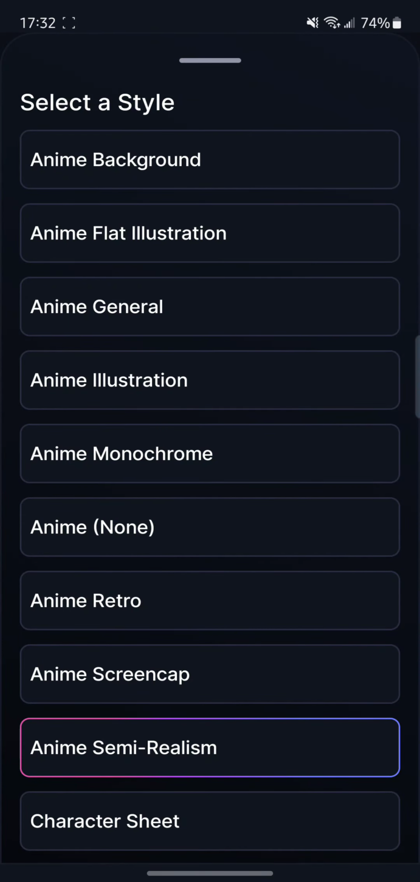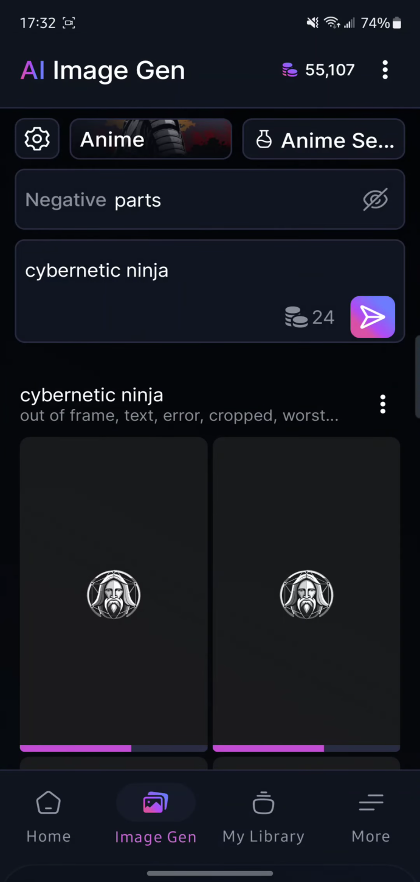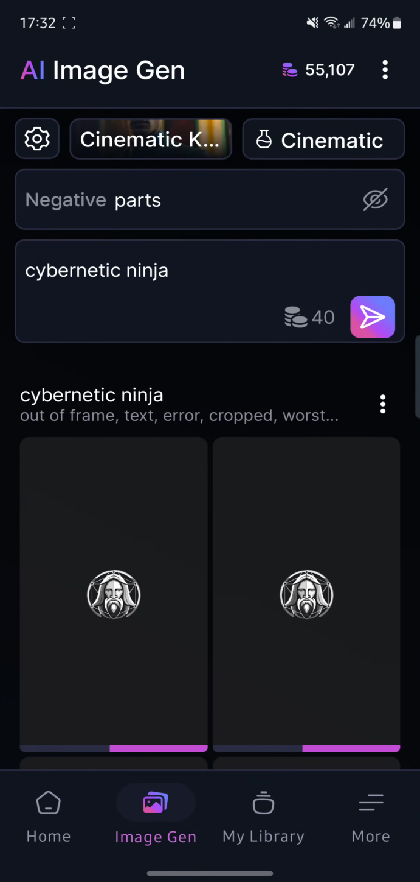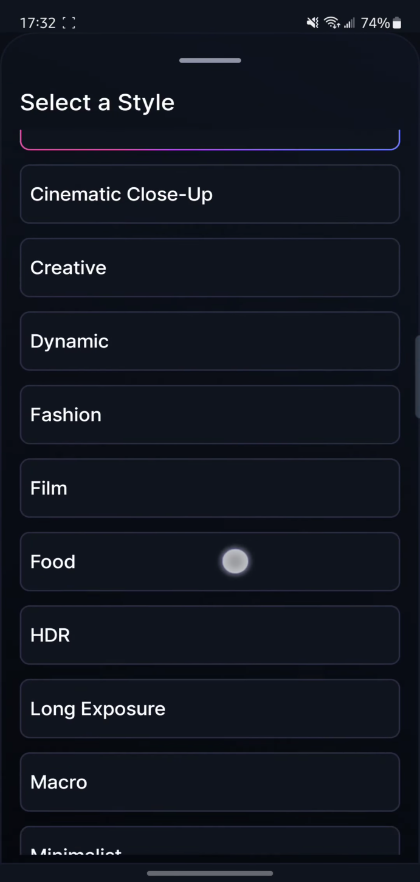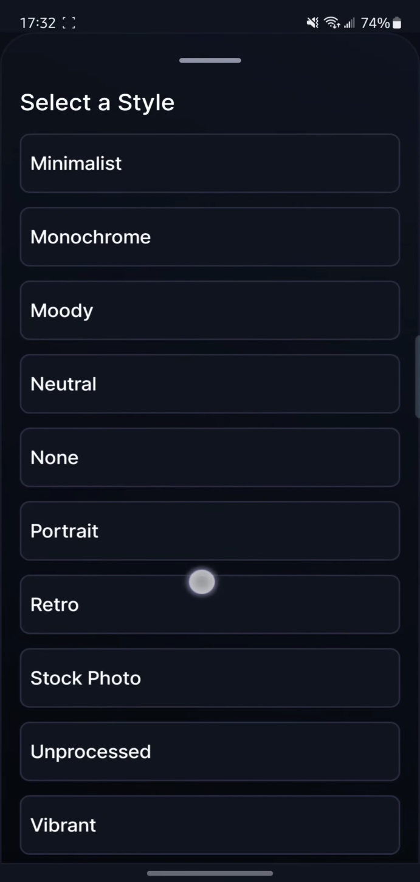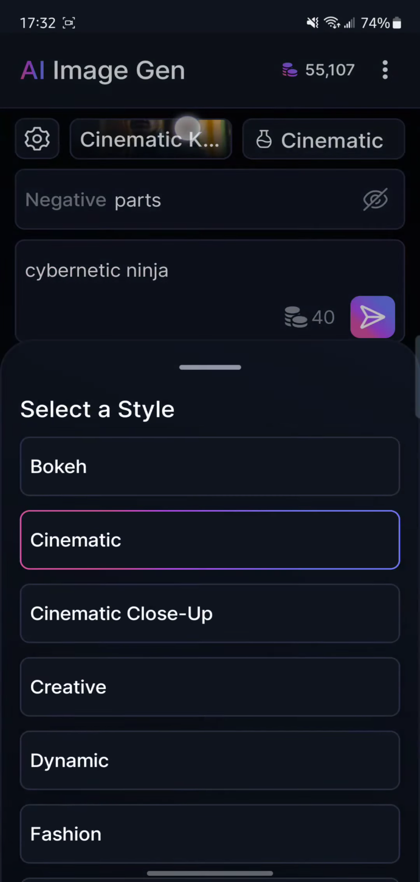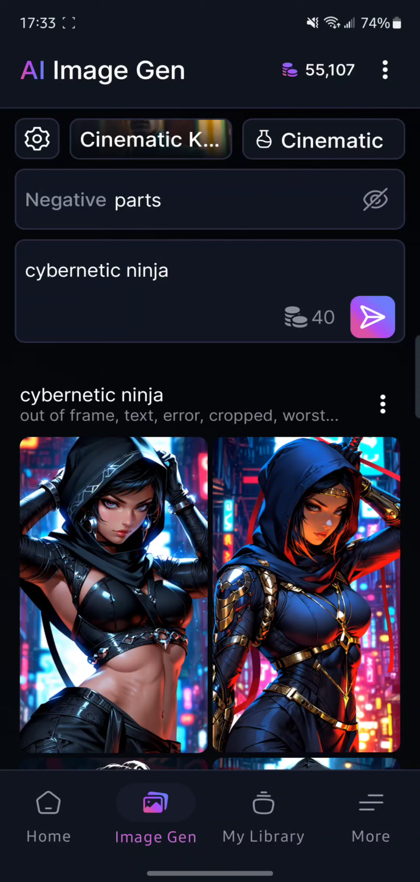Because it did the anime semi-realism, you guys can take a look at that. And notice that I put no other stuff. I just left it as Cybernetic Ninja, so you can see the difference. We go to Cinematic Kino. You get the same presets as Phoenix, but you're a little bit limited with the styling. We'll come back to this in a few minutes.